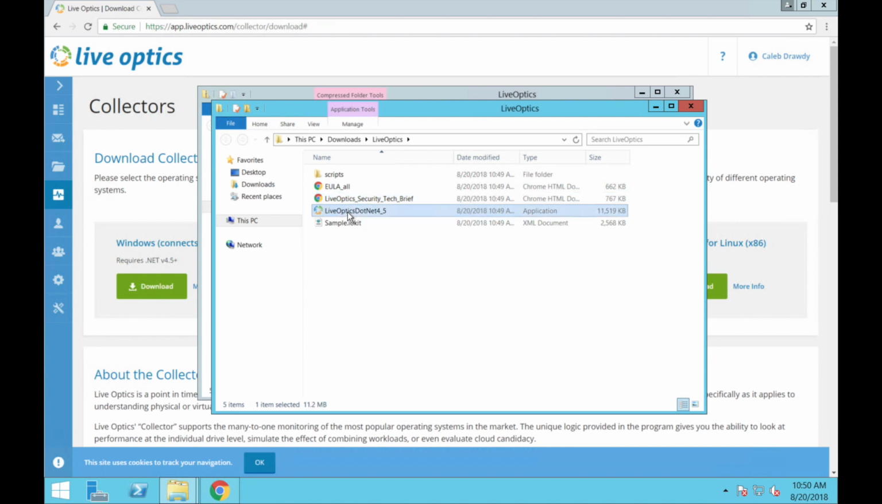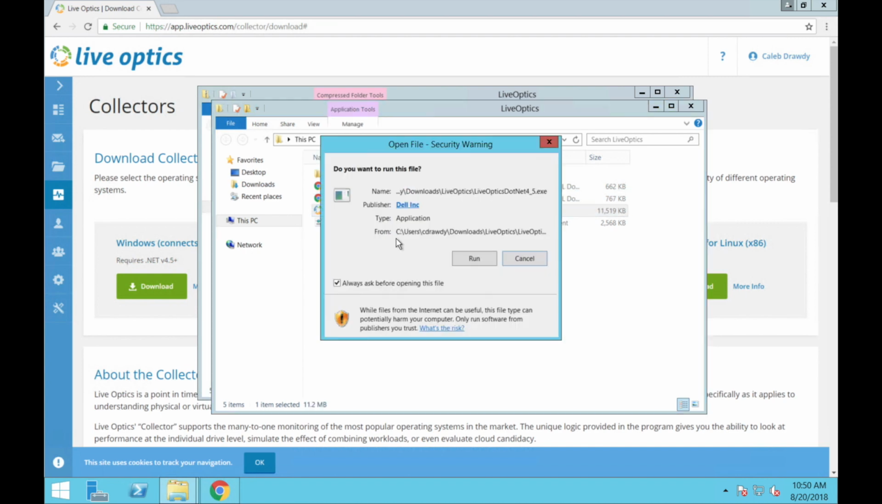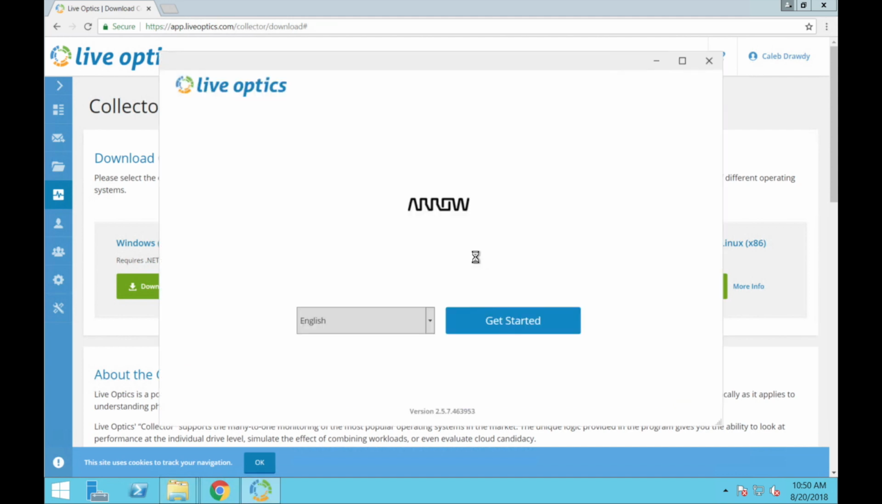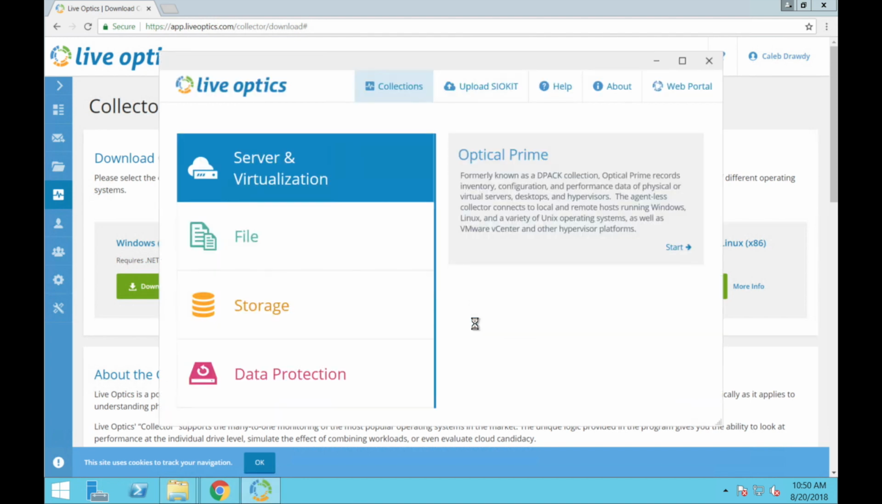So in terms of the installation, I'm going to open up this application, and your logo is typically going to be shown on the installer. You can see here we have the Arrow branded logo. And I am going to click Get Started. And here we have Optical Prime, formerly known as DPAC, and we're going to hit Start.